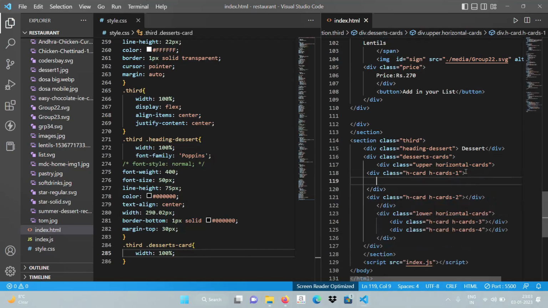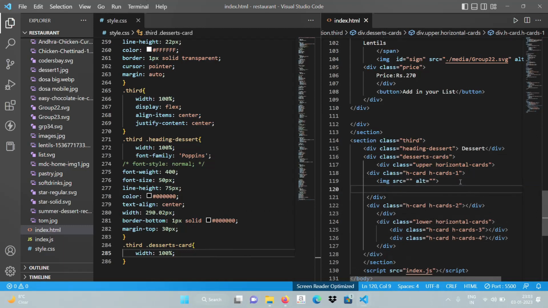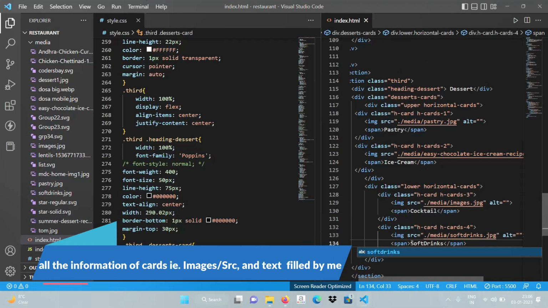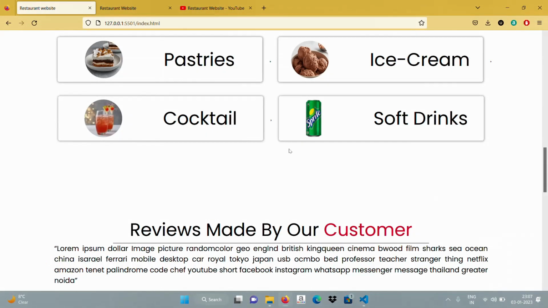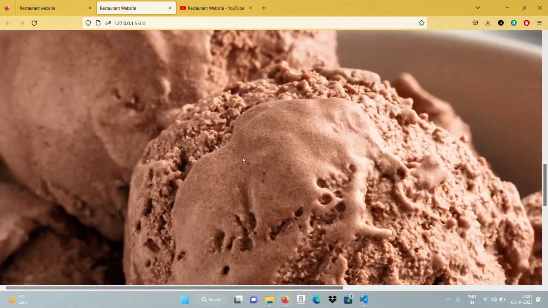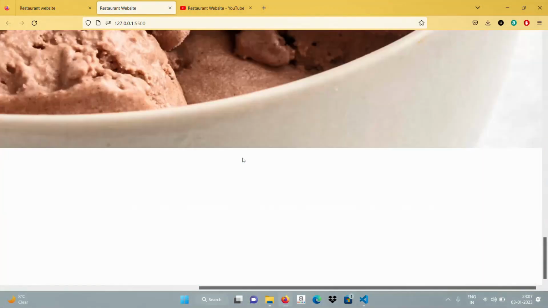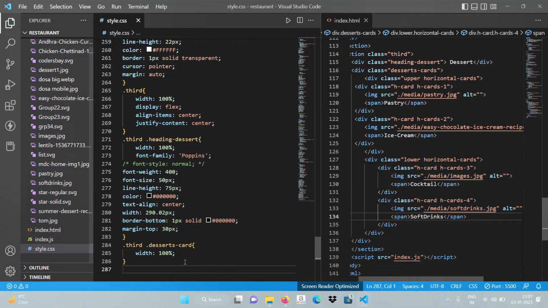And every card has an image and text. So first we put the image, and after that we have the text. We are not going to use the p tag, we are going to use the span tag. And src, we have the src. So here is our menu, the whole menu. We have messed it up. Okay, now moving to the CSS.